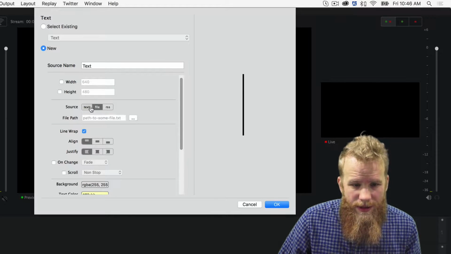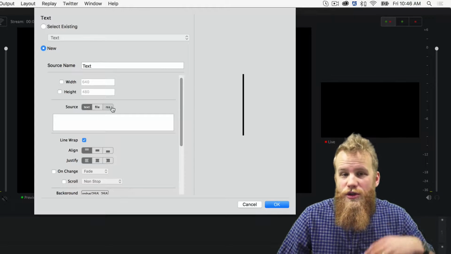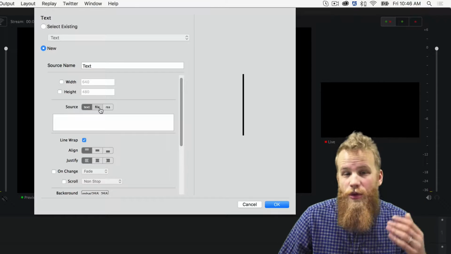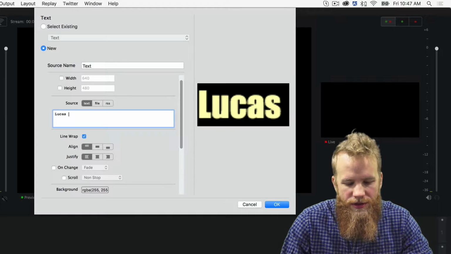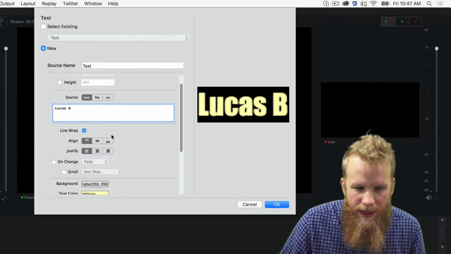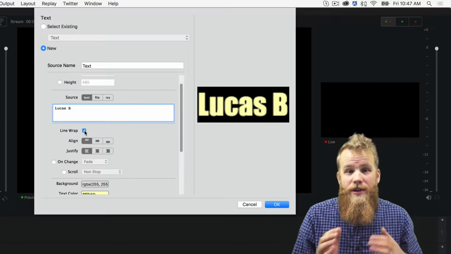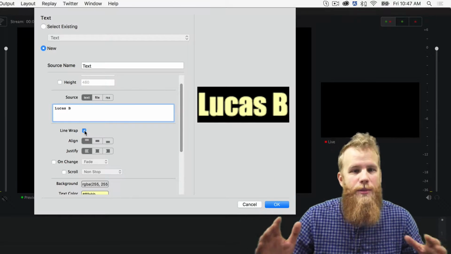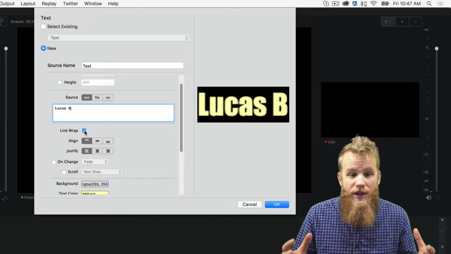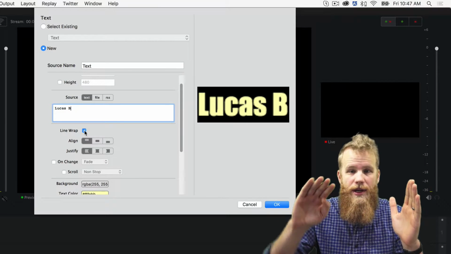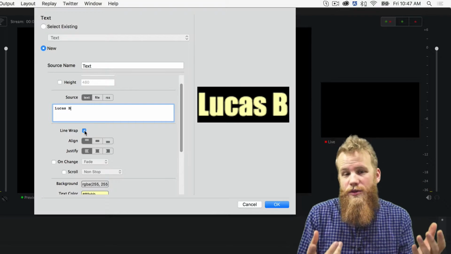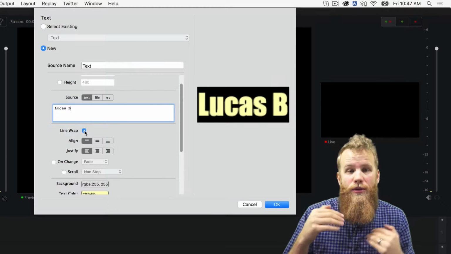Now, more or less, these are the same thing. So once you input your source or the text itself, in this case, let's just make a really quick one that just says Lucas B. That's my name. Now I can choose to line wrap that. What that means is that if you have paragraph upon paragraph upon paragraph, if you line wrap, when it gets to the end of your determined size of your text box, it'll drop down. So that's really good if you want someone to be able to read the whole thing.